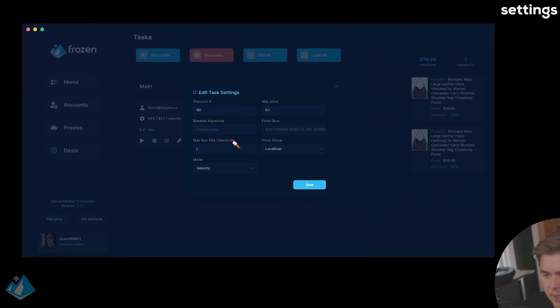So max non-FBA checkouts. This is referring to checkouts that are made that are not fulfilled by Amazon. We suggest keeping this between 3 and 5. The reasons for that, when you place an order with a third party on Amazon, if they don't ship your item, that hurts your account. So it puts your account at risk of being soft banned. So to avoid that, again, 3 to 5. And also this is more relevant to members who are running a low percent discount.